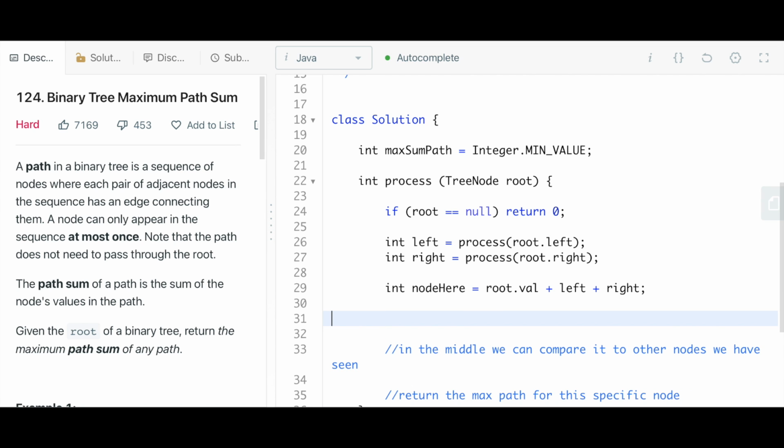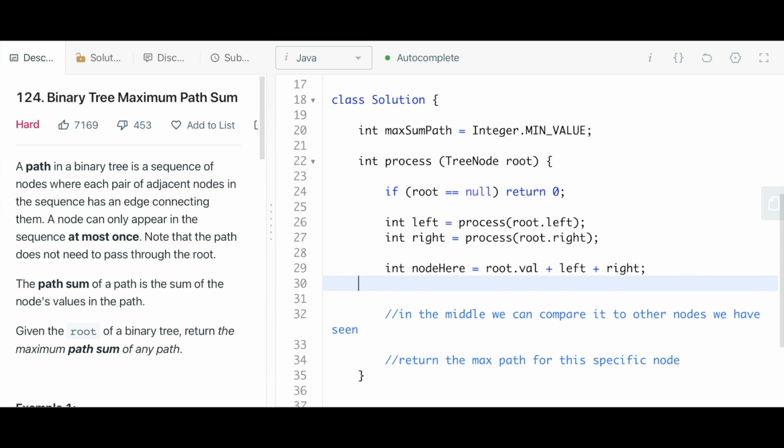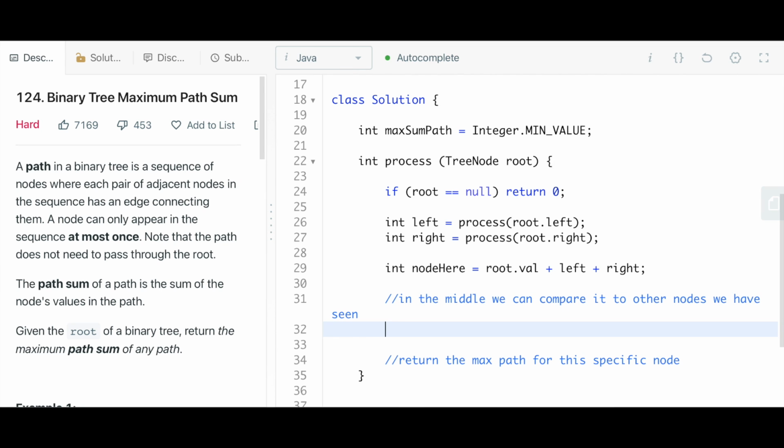And so here, this is where we're going to say in the middle, we're comparing it to the other nodes we have seen. This is what we're doing right here. And we'll say our max sum path is going to be, what is it going to be? Is it going to be the node here, or is it going to be the one that we have seen before?